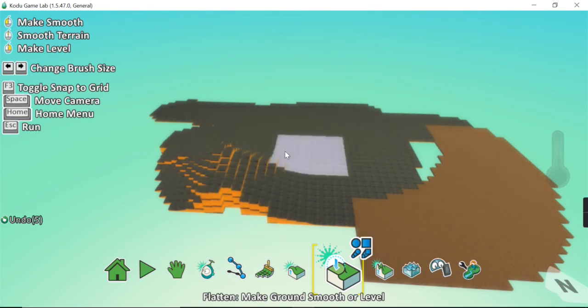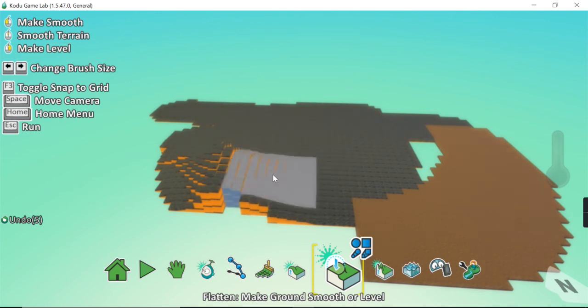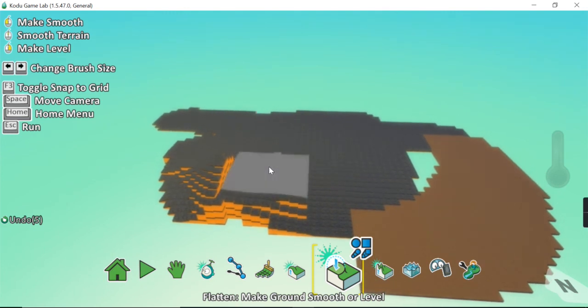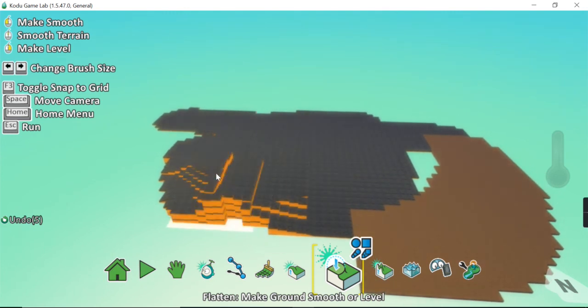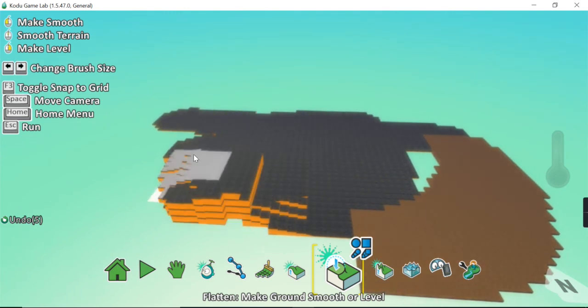So it obviously could be a bit more accessible for a Kodu character. Or you've got your right click, which just then tries to make it level. So it depends on what you've got highlighted and how this level tool will actually work. So you can see it's just leveled off that area based on the highest point.